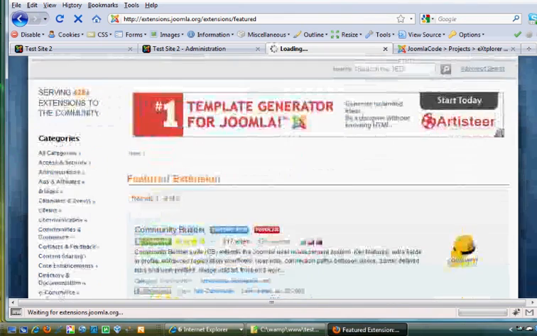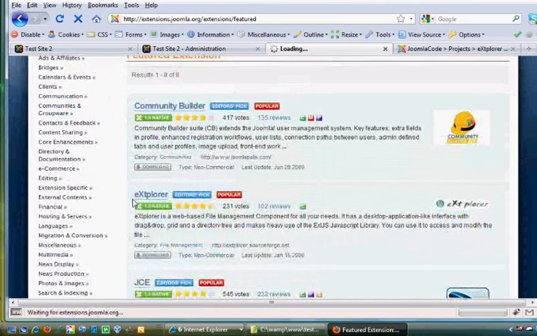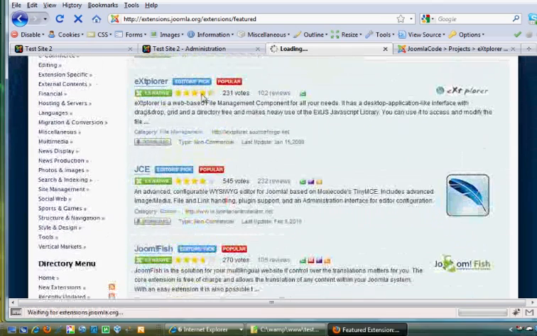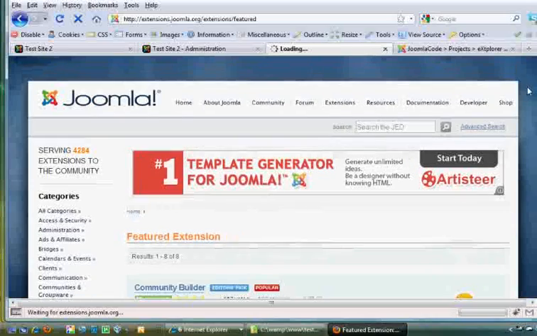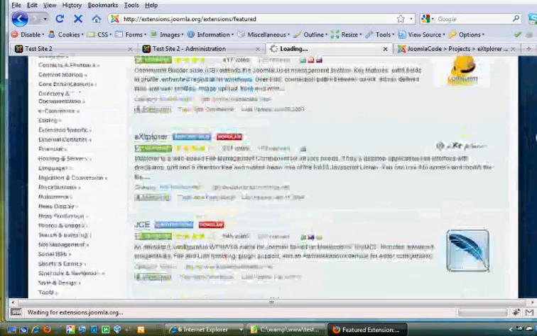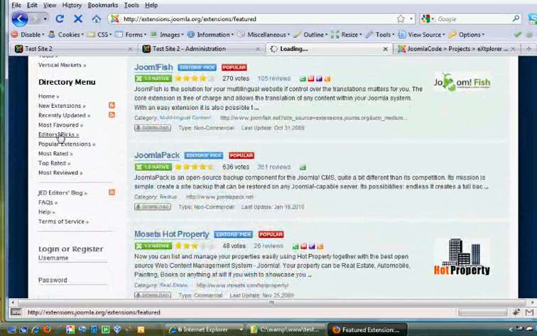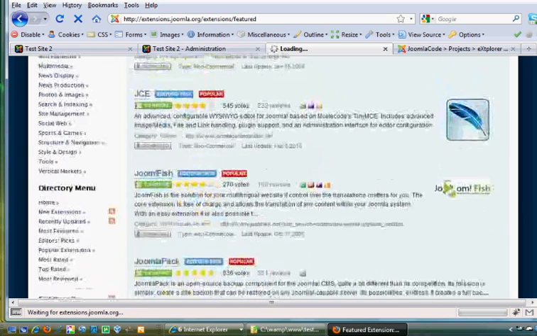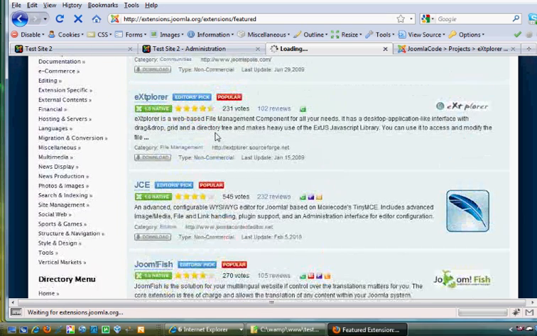is this one right here called Explorer or Xplorer. It's an editor's pick. It's very popular. Once you click on extensions, you'll get to a page and you can scroll down and go to editor's picks, the extensions that the editors of Joomla's website like the best or recommend. Explorer is one of them. And you can see here Joomla 1.5. Well, we're running Joomla 1.5, so this is what we want to download.